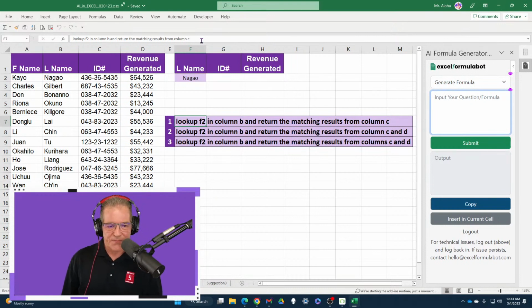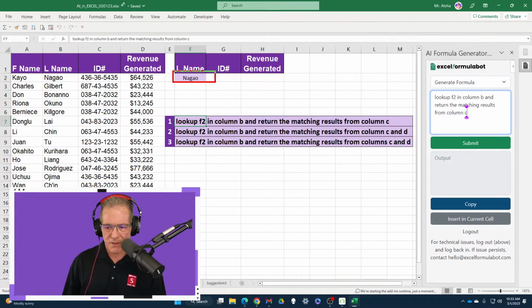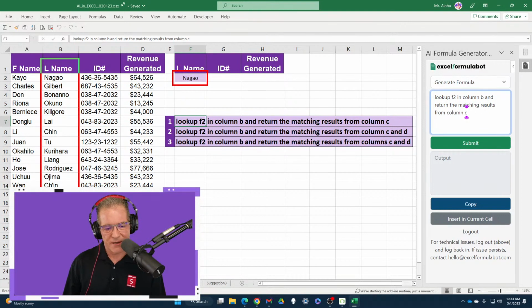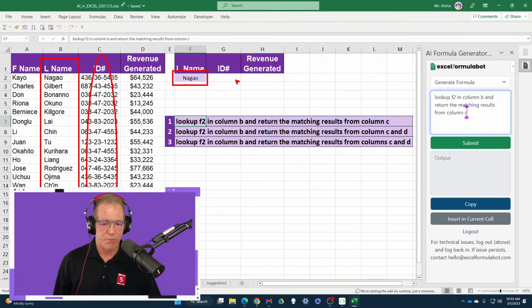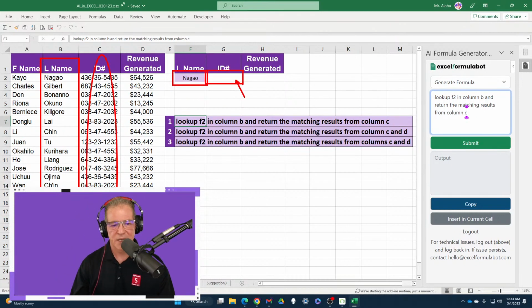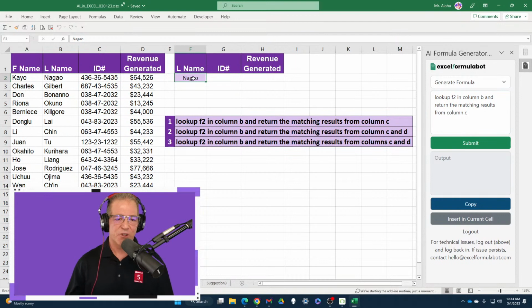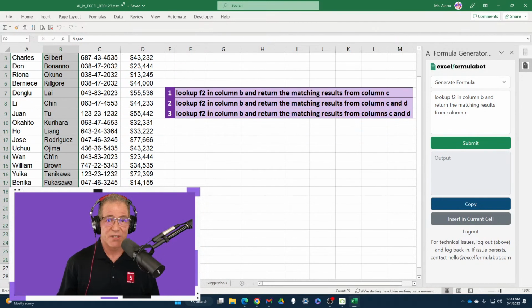Here, normally this would be a VLOOKUP. Look up F2 in column B, that's the last name column right here, and then find the matching results from column C. Put it right there, the ID.